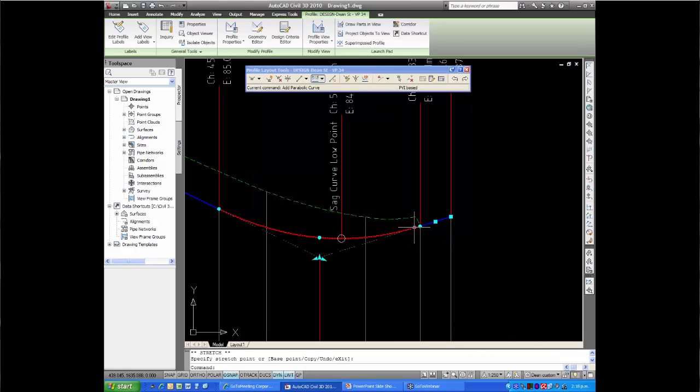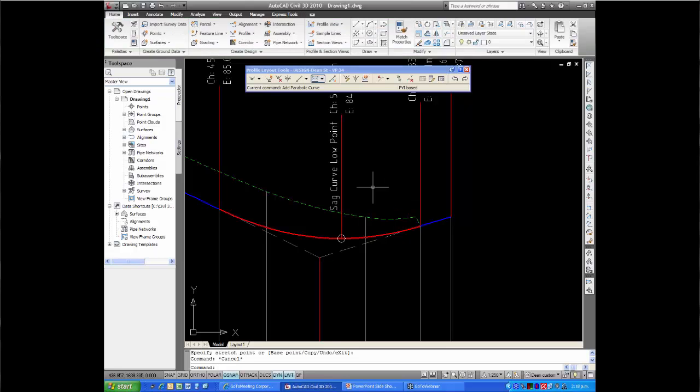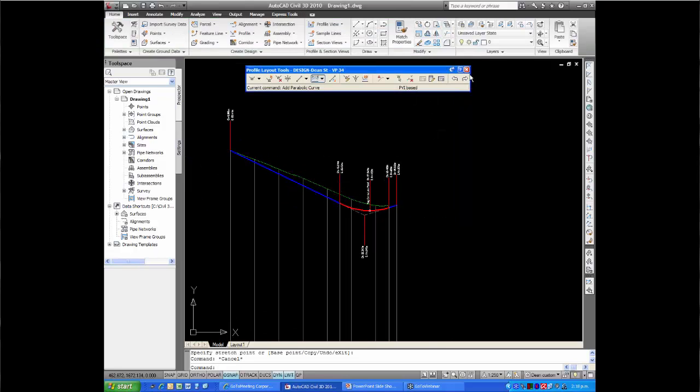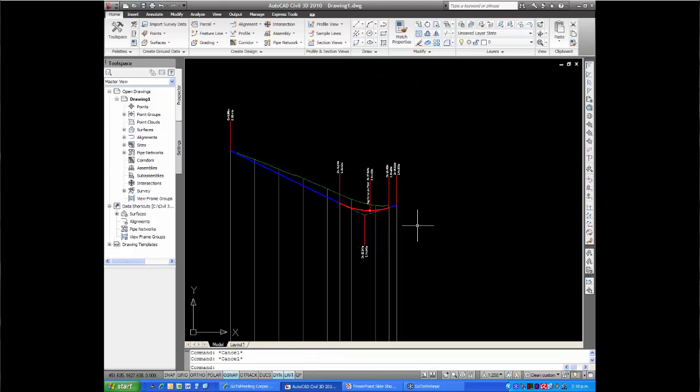Okay, so that's my design profile done. That will do for what we're doing today. Pretty happy with that. Okay, going back to the plan view.